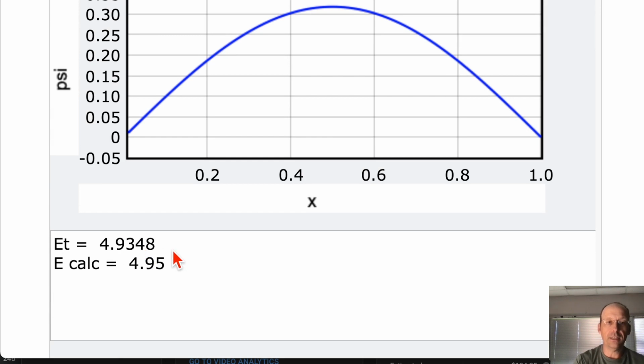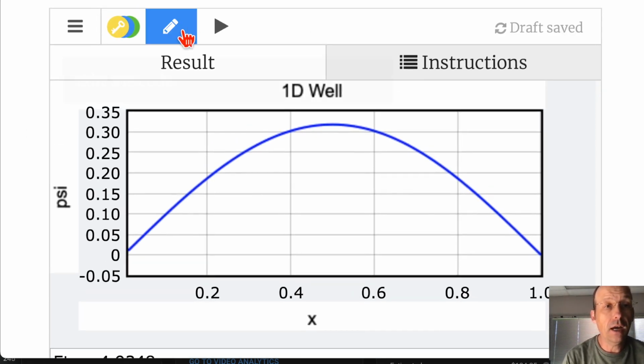And there you can see my calculated energy is 4.95. My theoretical is 4.93. I mean, close enough. I could get better if I wanted to. I just don't. This is a proof of concept. What about the next energy level? Well, let's just increase the energy.